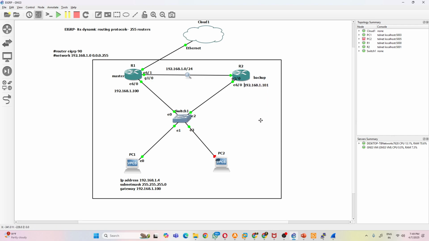Now my question is, if I give 1.100 here, and this 1.100 router goes down, what do you need to do? You need to manually log into each computer and give the gateway as 1.1. Then only the packets will go like this. Yes or no? So it is not feasible, right?